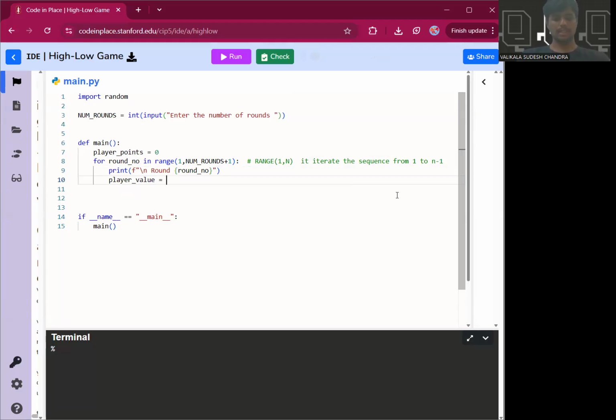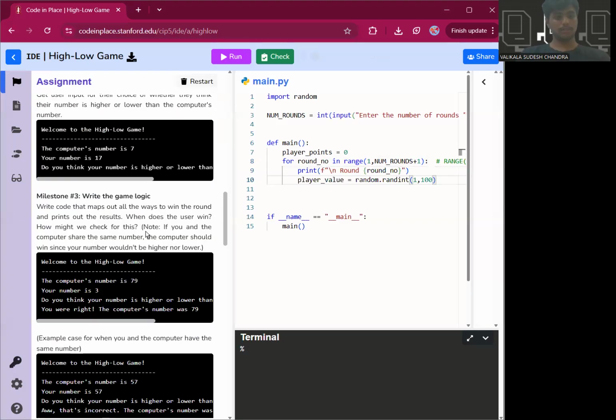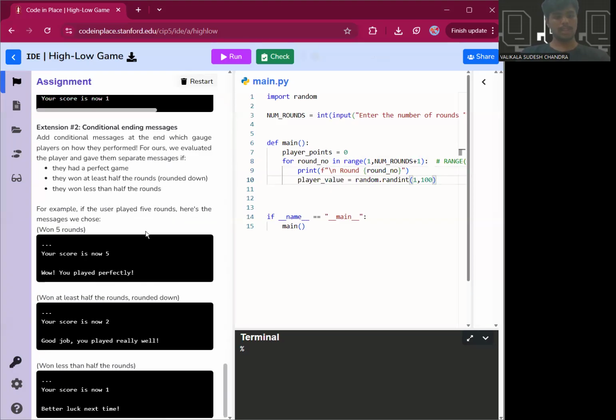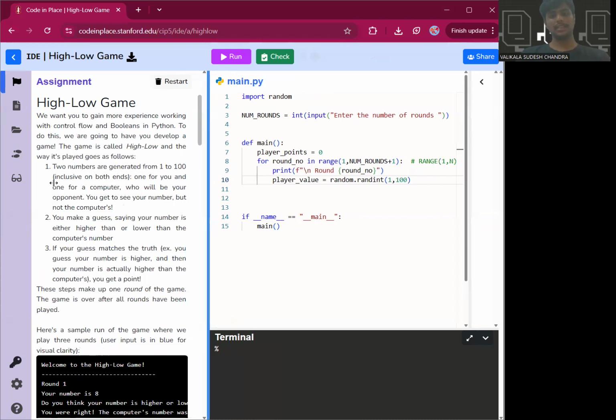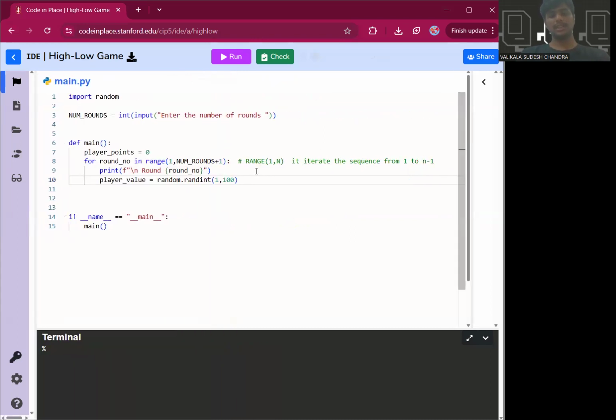Now, layer value is equal to random dot randint from 1 to 100. Before asking why it is 1 to 100, the question restricts it to follow from 1 to 100, that's why we are following the same thing. The two numbers have to be generated from 1 to 100 itself, so we are generating between this only, inclusive of both 1 and 100.